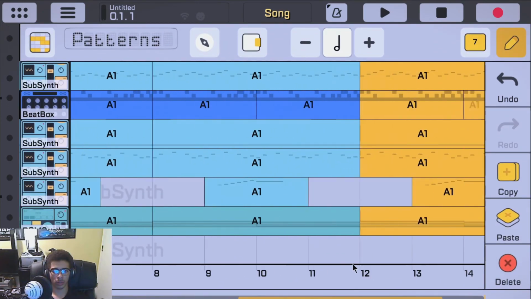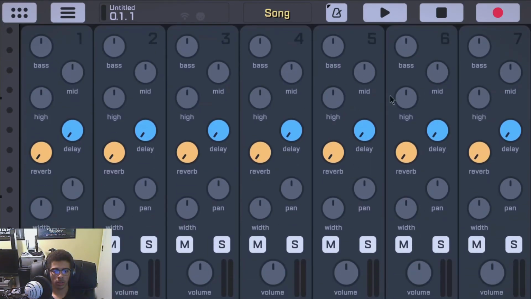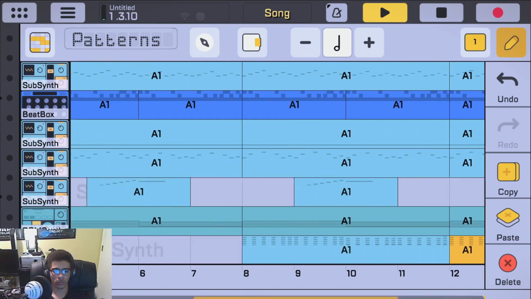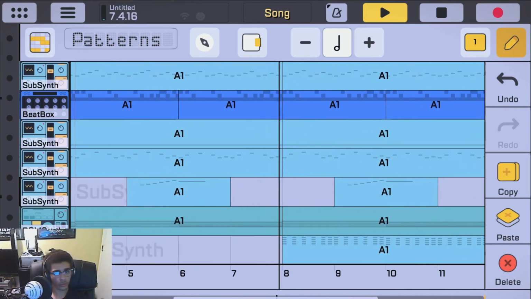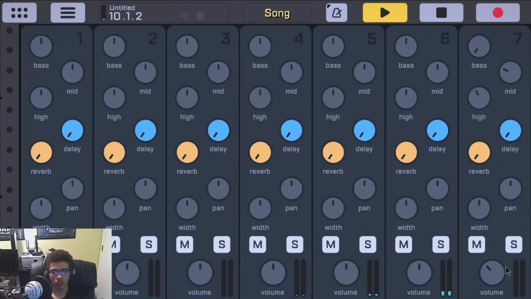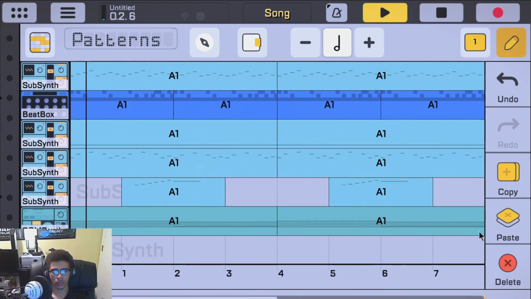Alright. 1, 2, 3, 4. 1, 2, 3, 4. Alright. I remember, this is the one I remember the most with the effects. No bass, little bit of mid, lower the high, lower the volume, and... yeah, that's kind of what started all my Breakit songs.